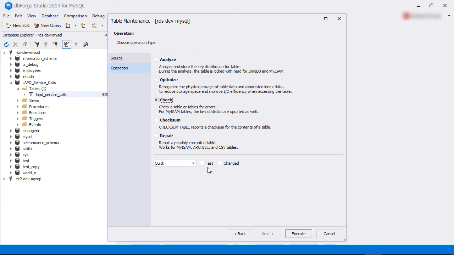Selecting the first option will check tables that have not been closed properly. This only applies to MyISAM tables and doesn't have any effect on InnoDB tables. We are leaving this unchecked. Selecting the changed option will check tables that have changed since the last check table or have not been closed properly. Again, this applies to MyISAM tables and we are leaving this unchecked.